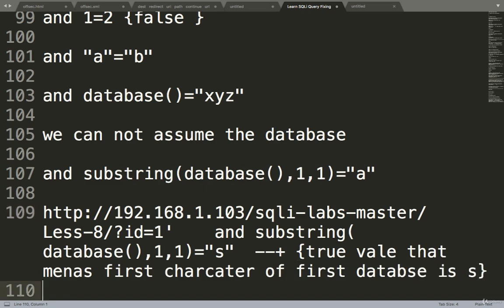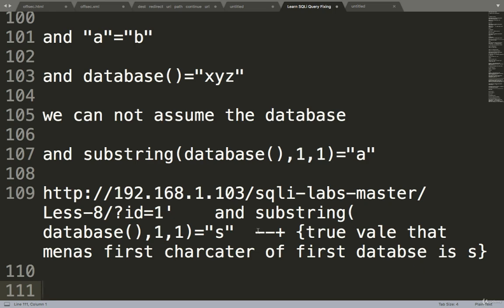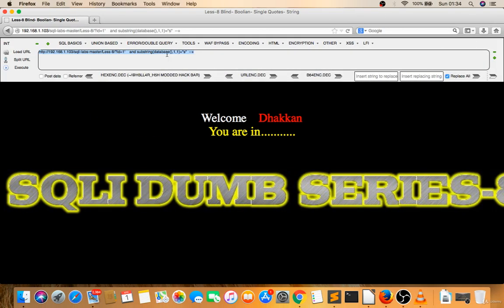Now let's fetch the second character. For this you have to increase this 1 to 2. So I'll give 1 to 2.